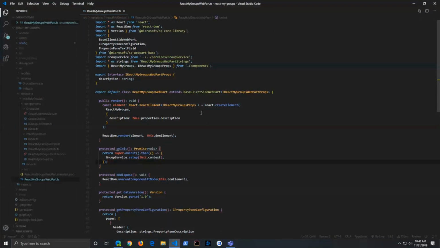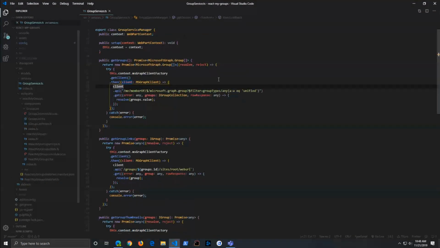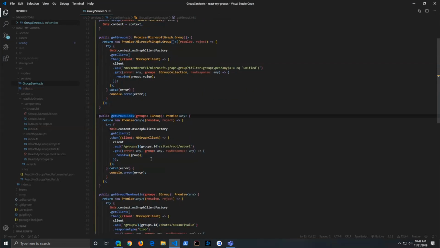And so we have the webpart TS file right here. We're doing an onInit. We are setting up the group service, passing in the context there. And in that file, this is where we are creating the calls to the Microsoft Graph. So we have three calls in here: one for getting groups, one for getting group links, and one for getting the group thumbnails.